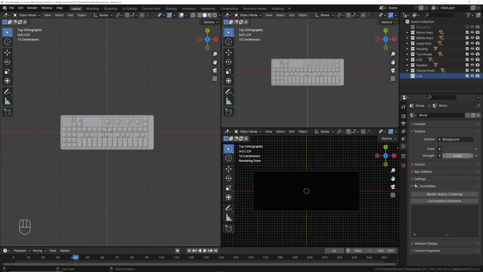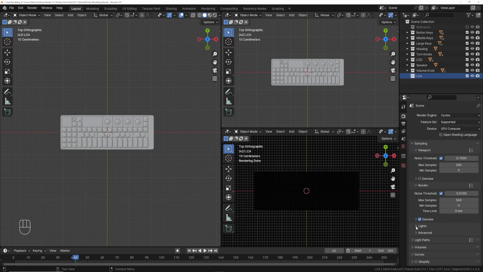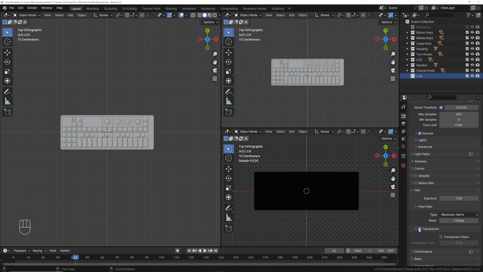I've got the world strength turned down to 0.1, and I'm also going to go in the scene tab, to film, click transparent. I don't want to really see the background in this view. So what we need is some good lighting in this view so that we can see while we're texturing.